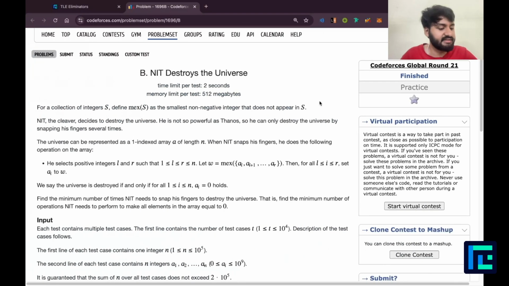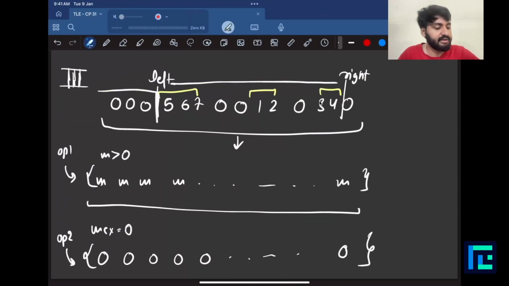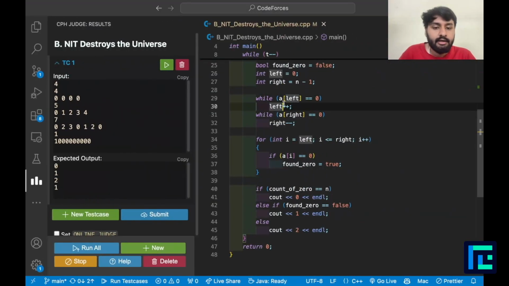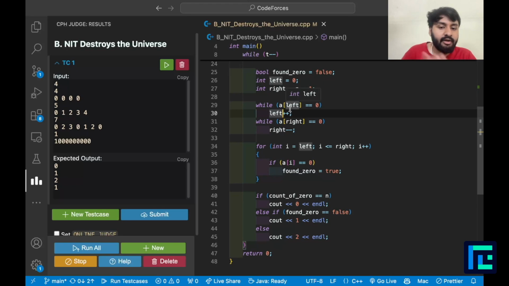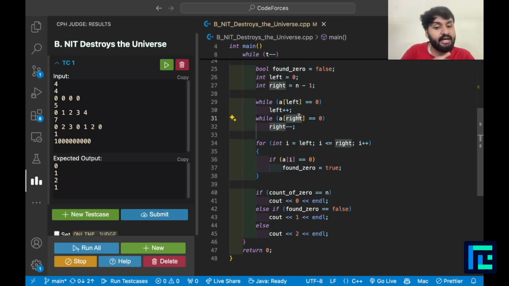So you can imagine this, that if you go back to the diagram, you can say, okay, left starts from this location and I keep on incrementing it till I stop at a location where I feel I have found a positive integer. Same thing is done in the right hand side. So I'll say, okay, while a of left is 0, increment your left. While a of right is 0, decrement your right.